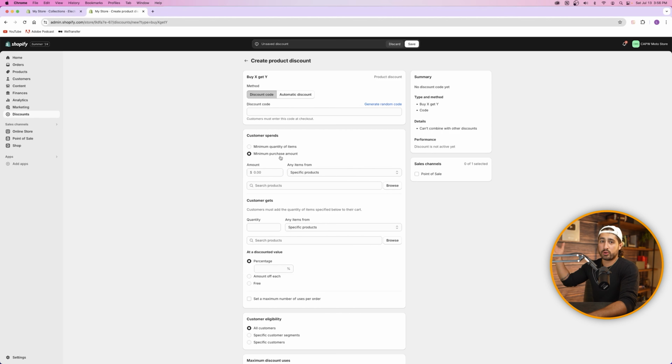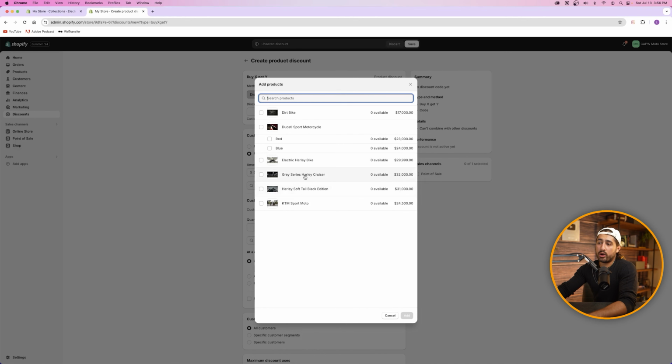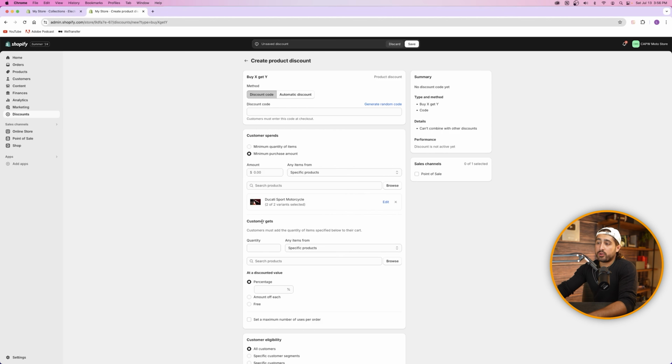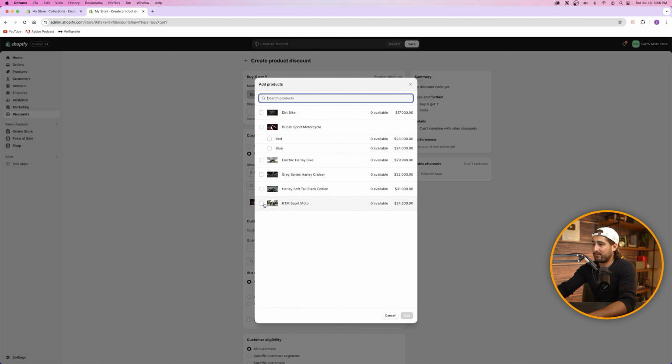They have to spend over a certain amount of money. To activate this, we can choose if it's products or collections again, which is the same thing that you guys saw earlier. And then you would select which one they have to buy. So let's say they have to buy a Ducati, add, and then what do they get? So this is what they spend, this is what they get. So if they buy a Ducati, let's just say that they get a KTM Sport Moto right here.